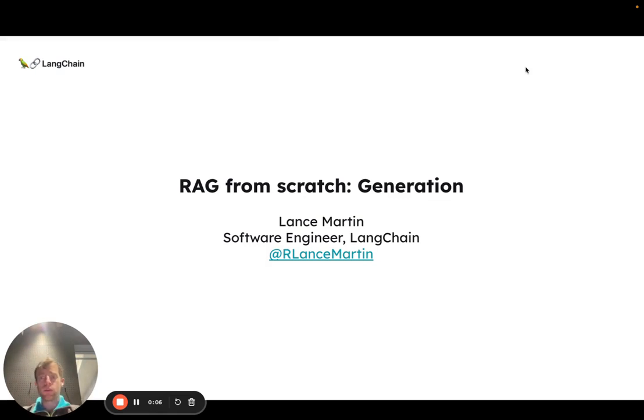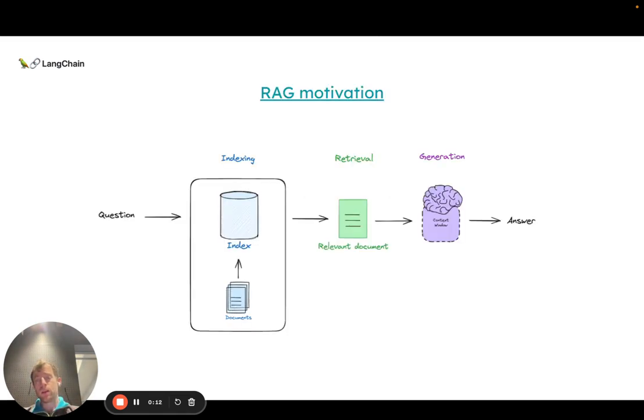This is the fourth short video in our RAG from Scratch series that's going to be focused on generation. Now, in the past few videos, we walked through the general flow for basic RAG, starting with indexing, followed by retrieval, then generation of an answer based upon the documents that we retrieved that are relevant to our question. This is the very basic flow.